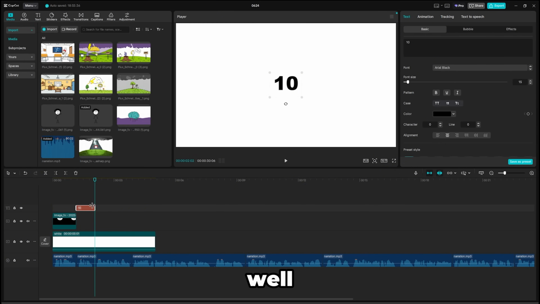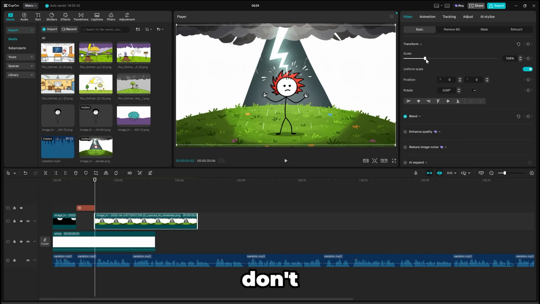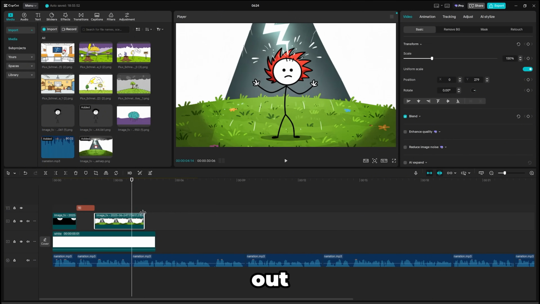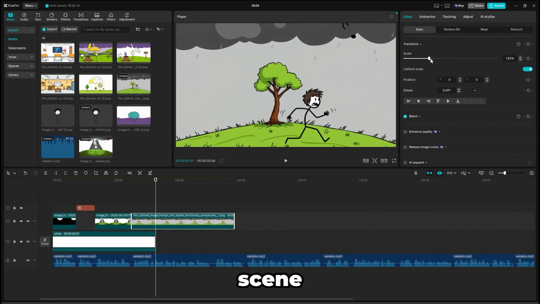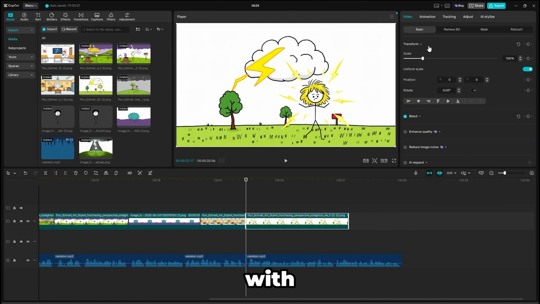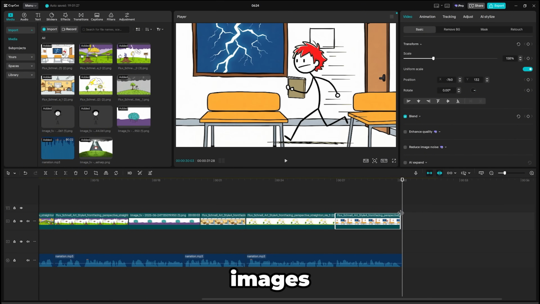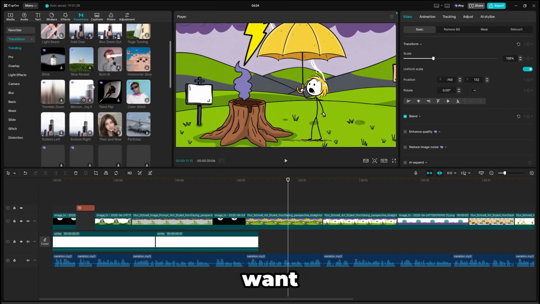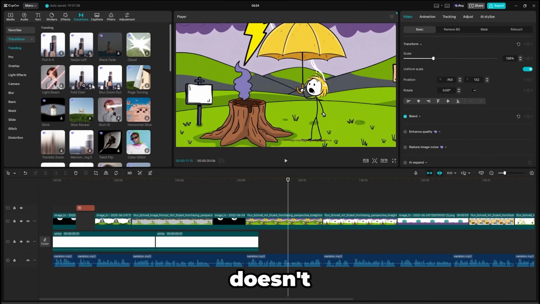Trim that one as well, and start arranging your images. Don't forget to scale the images up, leaving out anything unnecessary in the scene. Repeat this process for all the images, making sure they align perfectly with the narration. Once all the images have been arranged, add transitions if you want to. But the channel we're modeling doesn't use it, so you can ignore this part and look for a filter.